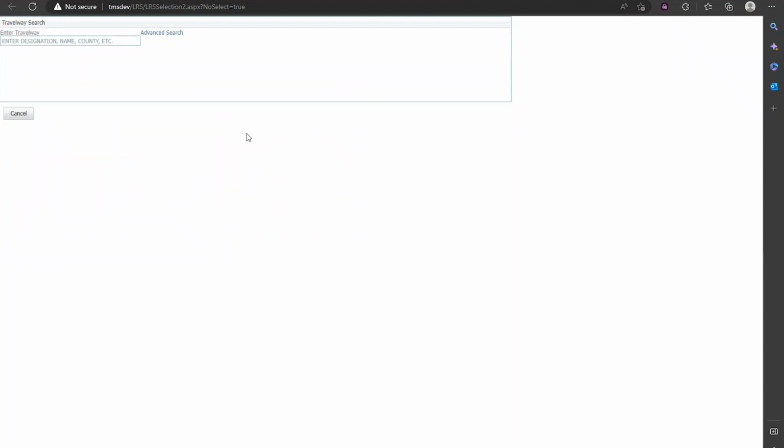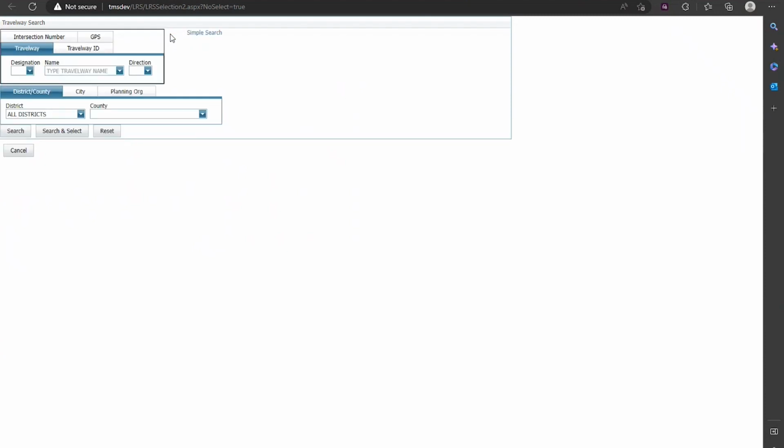Now we will discuss the advanced search options available within the application. Selecting Advanced Search gives additional ways to narrow down the search for the travelway logs or section. The search can now be broken down into the following categories: travelway, travelway ID, intersection number, GPS, district county, city, and/or planning organization. The first search option is travelway.